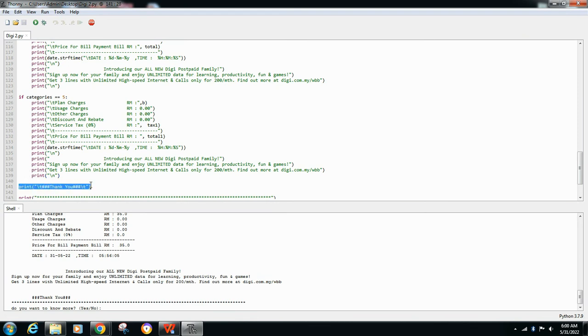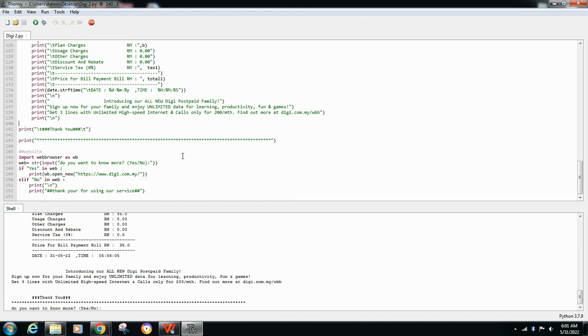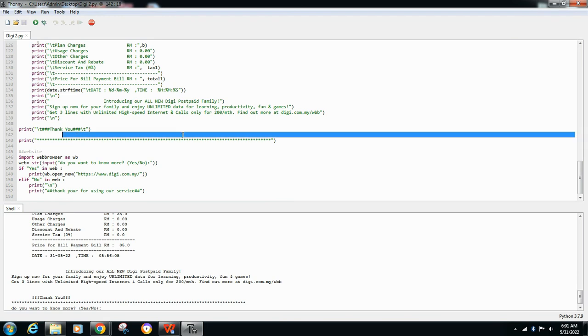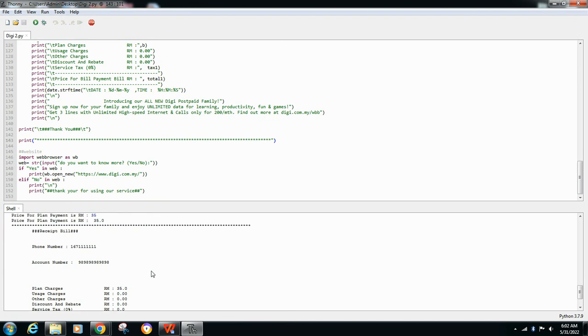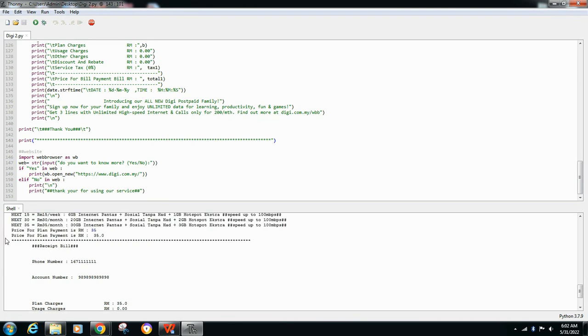At line 141, we have input a program that will print thank you at the end of every receipt, so the output will show a thank you note. At line 143, we also have input a printf program that will print a line of star marks. So, the output will show a line of star marks. It is for closing the receipt section on every receipt.